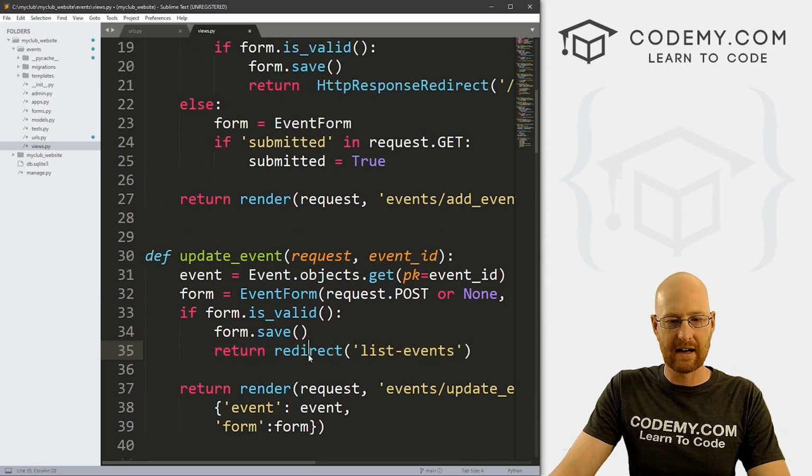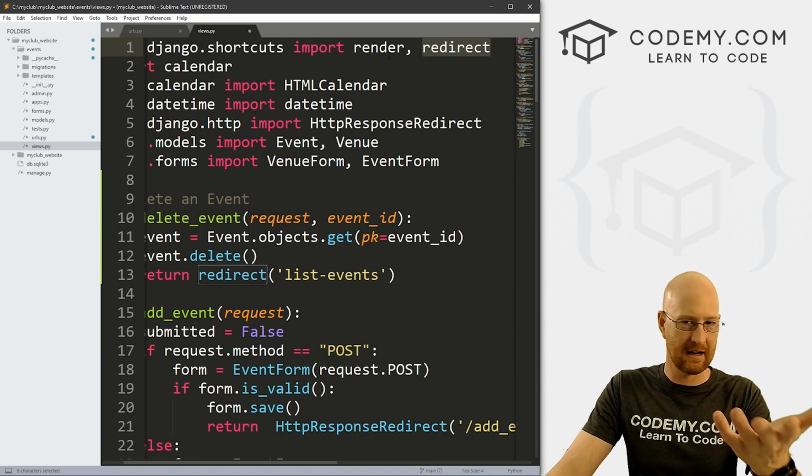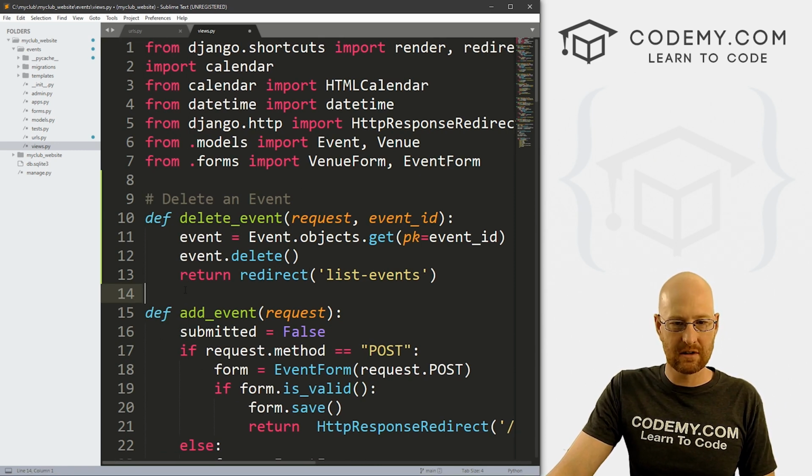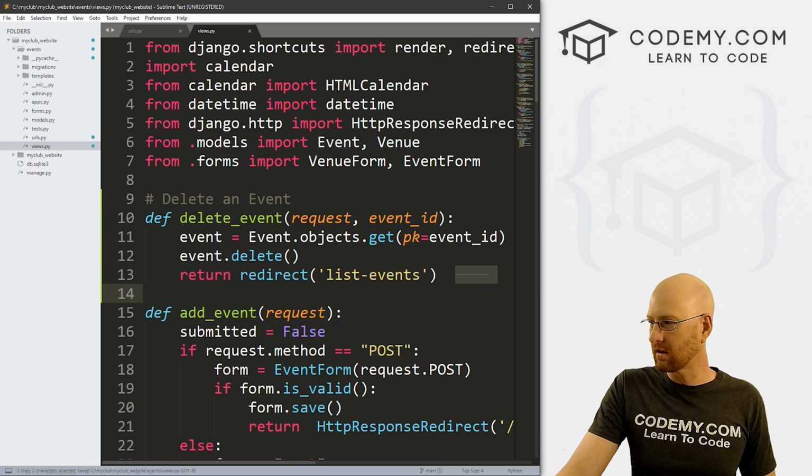We need to have redirect imported. And remember up here at the top, we've already imported it right there so we can use it. And that's really all there is to it. This should do the trick. So we're almost done. Now we need an actual link.